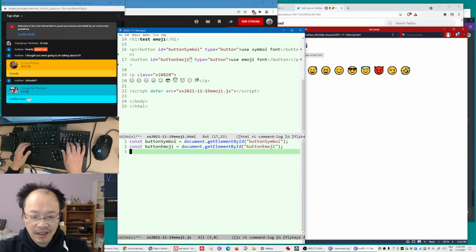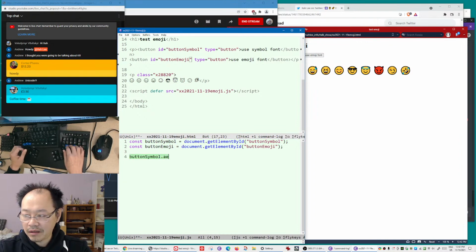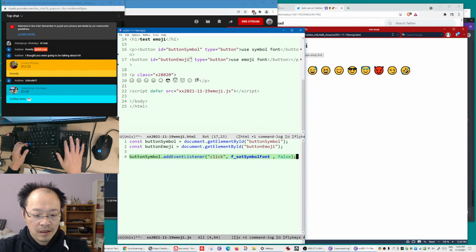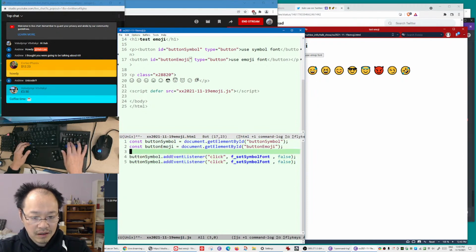Now we need to add event listener. Okay, add event listener, click. So when people click on that element, you call a function. Set symbol font. Okay, call that function. Okay, and add another event.